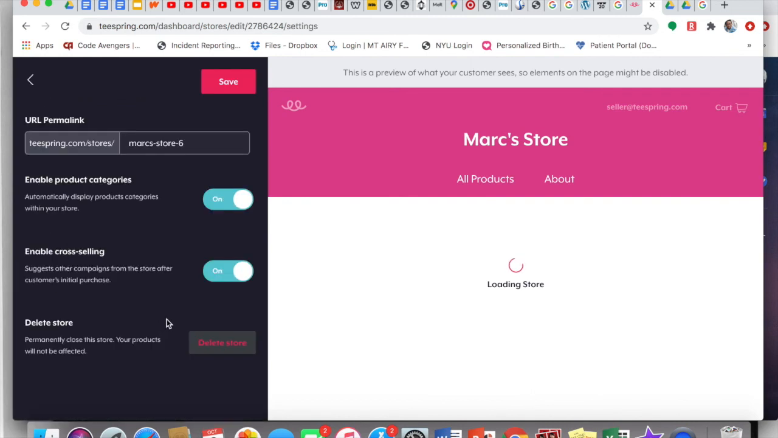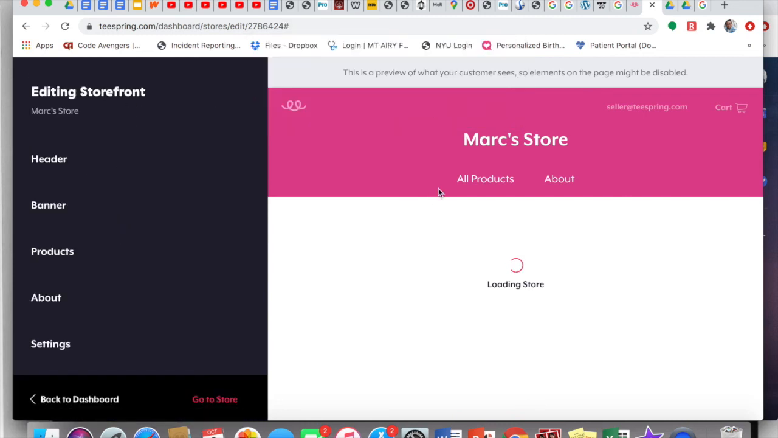Okay, so once I'm done with the about, go to settings, enable product categories, enable cross-selling. That's essentially all tied to marketing efforts. And then the URL permalink. That is going to wind up being your URL that you can use to send to people or upload to your website so that people can access your storefront. That's what that is in a nutshell.